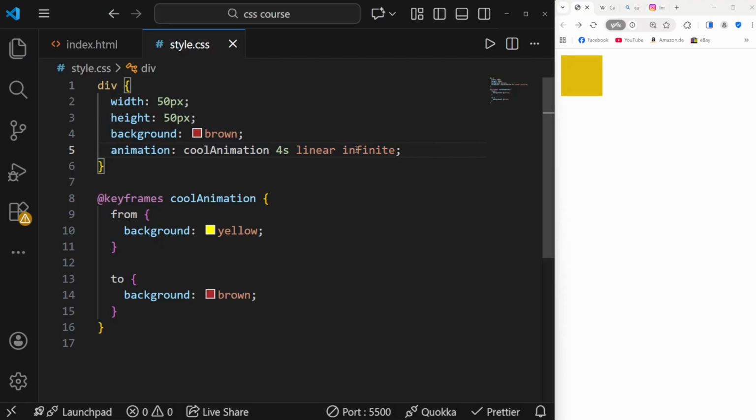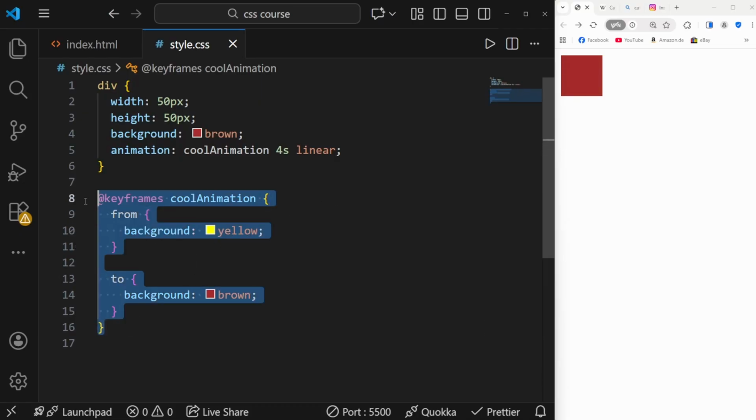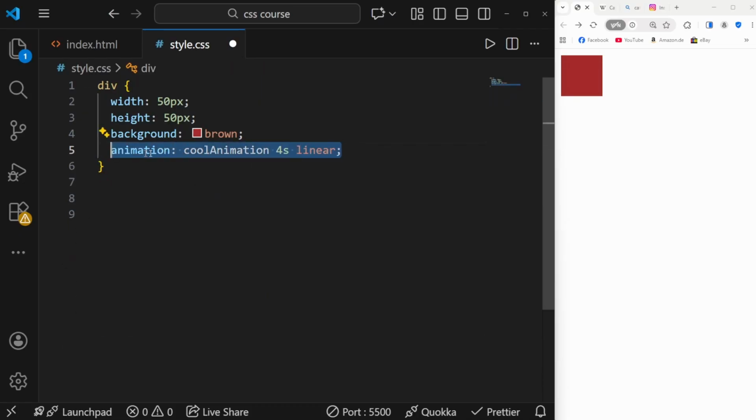And now once I'm going to save this one, you can see that we are playing this animation right here. And it will loop forever and ever and ever. Now let's also remove infinite, so we'll only play this animation once. And you can see we're playing this animation and we're stopping at the last frame right here, so at brown. Those were the most important properties that you really use when using animations. Let's remove this animation for now and let me introduce you to the transform property.